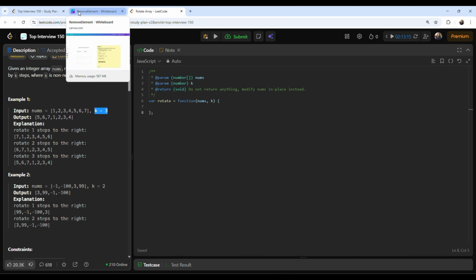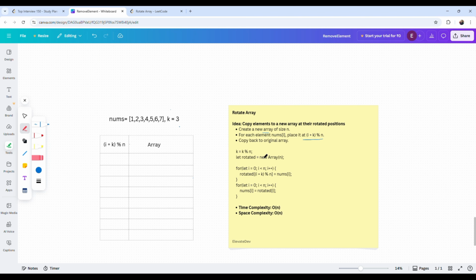So can we say that every element is shifting by i plus k positions? Every element is shifting to the i plus k position.